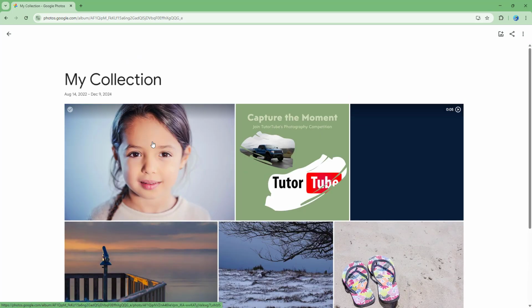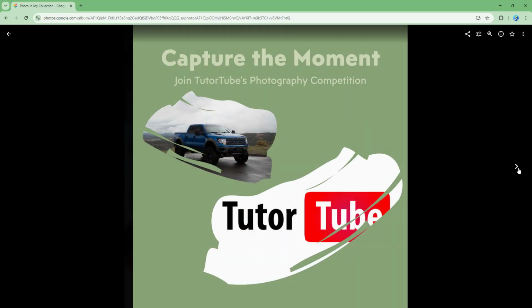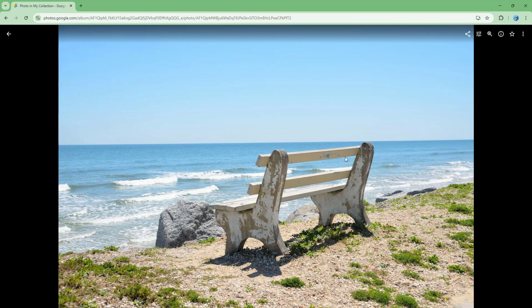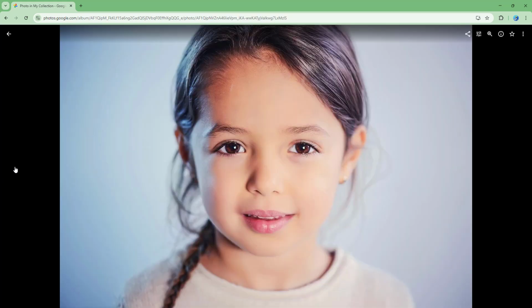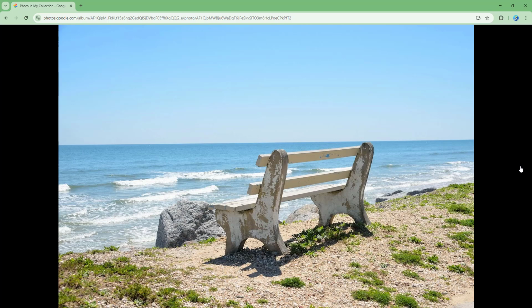And now if I were to click on the photo again, then it goes to the full screen mode right here. And now I can utilize these navigational arrows right here to go from one picture to the next, or go back, as you can see, just like this. And this is how you can view the albums and use different album viewing options inside of Google Photos.